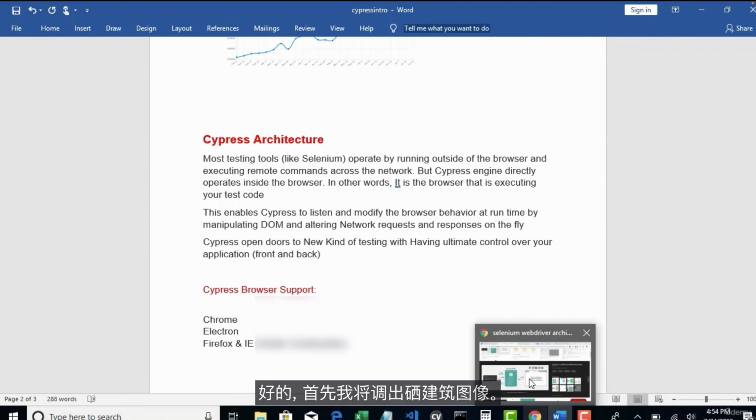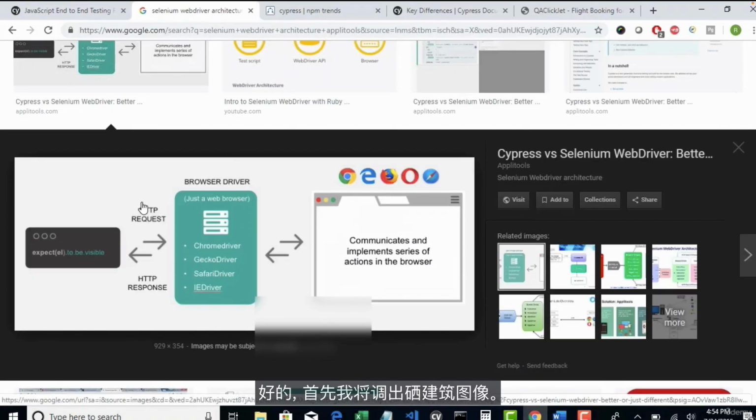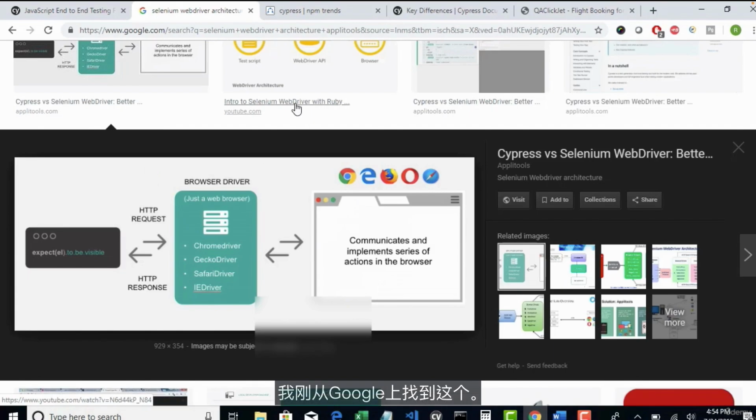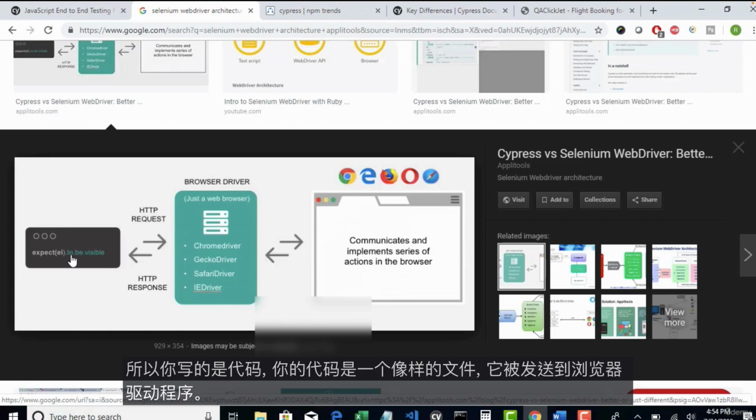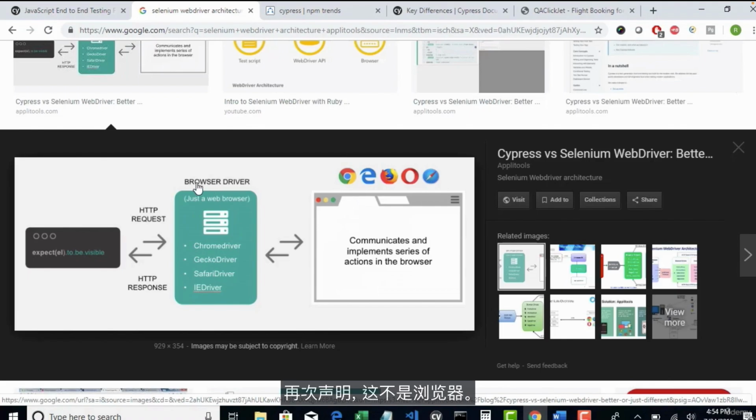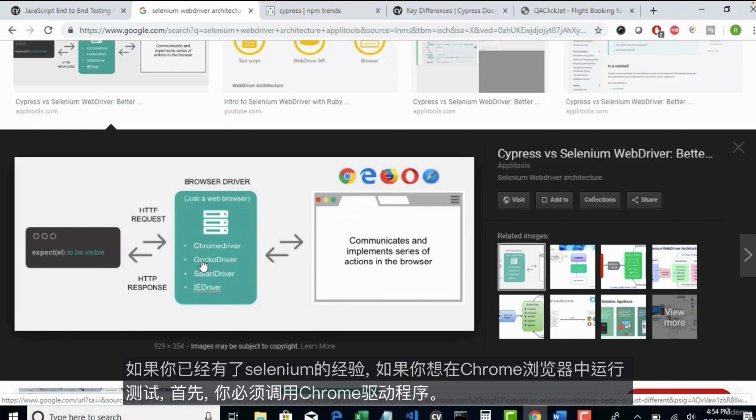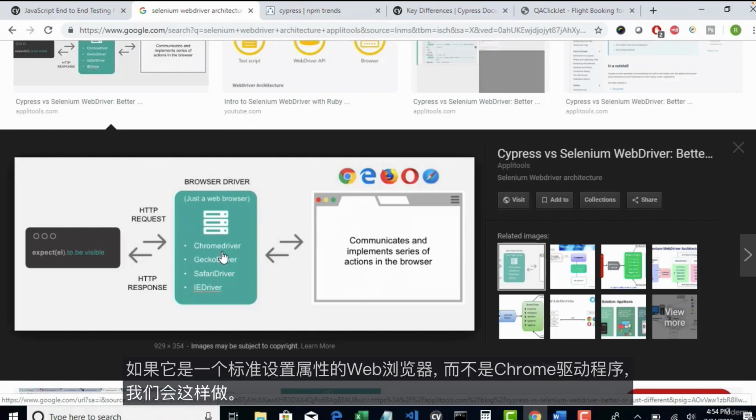Okay, first I will pull up the Selenium architectural image. I just got this from Google. So you write your code, and your code is wrapped as a JSON file, and it is sent to the browser driver. Again, this is not the original browser. If you already have experience in Selenium, if you want to run your test in the Chrome browser, first you have to invoke the Chrome driver. We do that with System.setProperty webdriver.chrome.driver.